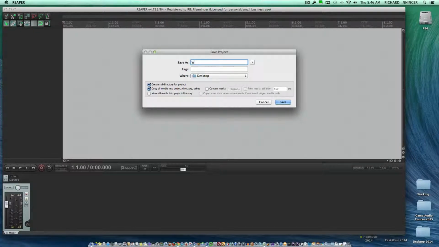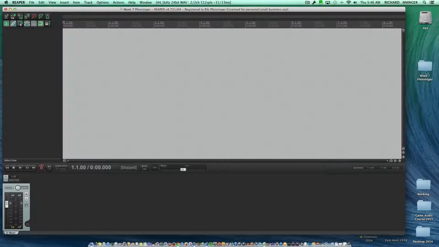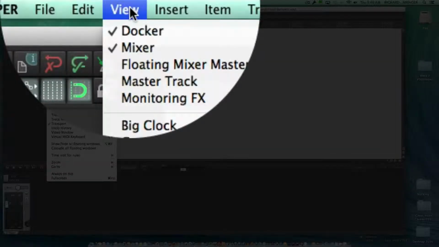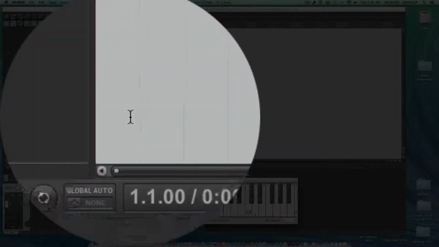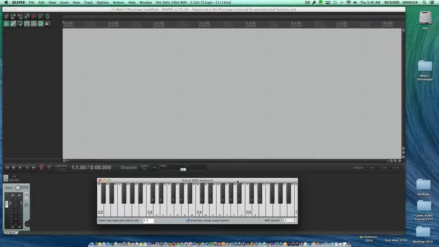So I'm going to call this week 7 Fenninger. And it's saved to the desktop. There it is. So first thing I want to do with this is I want to get my virtual MIDI keyboard. So you're going to go to the View pull-down menu, and you're going to select Virtual MIDI Keyboard. And I'll talk a little bit more about this when we get the Terrell in here.